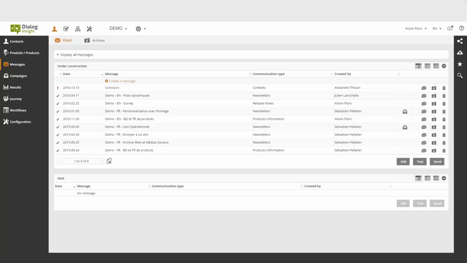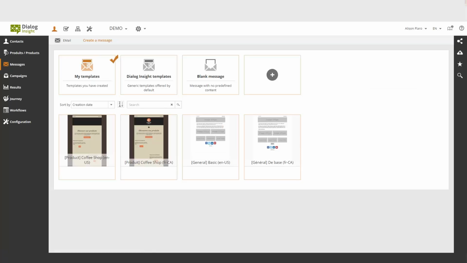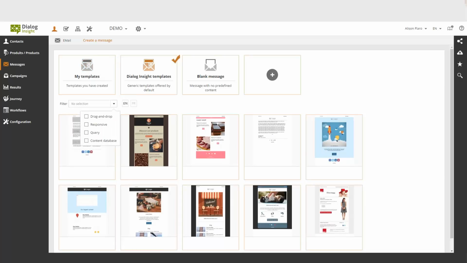Thanks, John. So we've improved the message creation interface to make creating messages easier. Just going to click on create a message here. Now you still have the options to create a message from your templates, from Dialog Insight templates, or from a blank message, but we've added some filtering options to make template selection easier. So if you select My Templates, you can sort by creation date or name. If you select Dialog Insight templates, you can sort by drag and drop, responsive, query, or content database. You can also sort by language, so English or French.